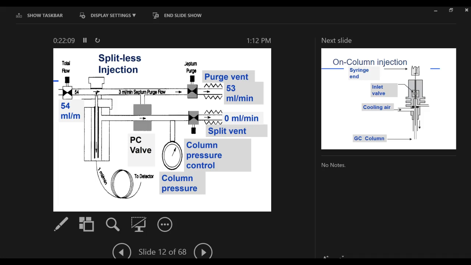Then this is set, so it opens up. Then we flush this out, get rid of our samples. So instead of taking 1/50th, we're now going to be taking maybe 1/10 of the sample. So we've increased our sensitivity substantially by permitting a bigger amount of sample to enter our column by closing off that vent for a bit.